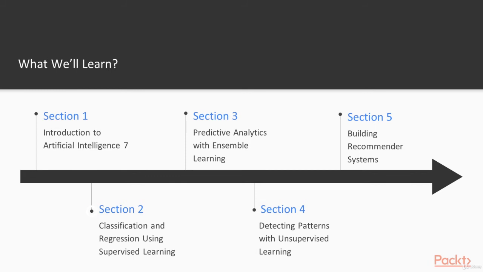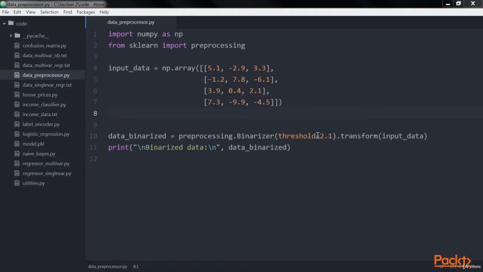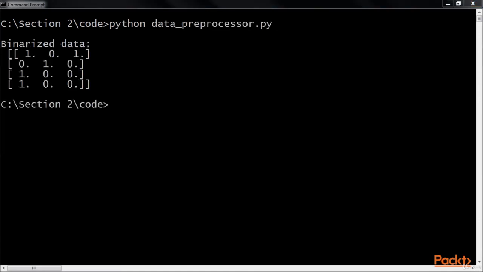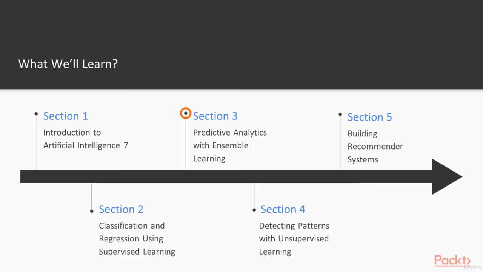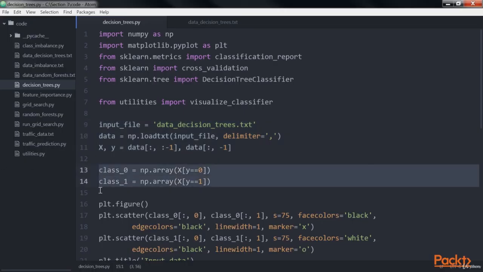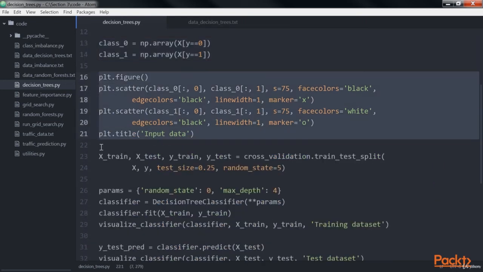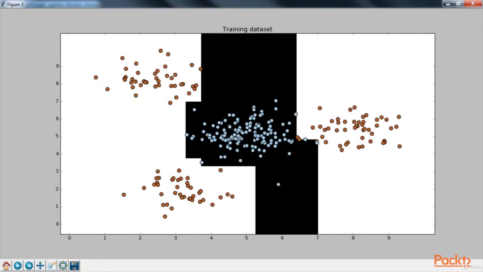The second section, Classification and Regression using Supervised Learning, covers various supervised learning techniques for classification and regression. You will learn how to analyze income data and predict housing prices. The next section, Predictive Analytics with Ensemble Learning, explains predictive modeling techniques using ensemble learning, particularly focused on random forests. We will learn how to apply these techniques to predict traffic on the roads near sports stadiums.